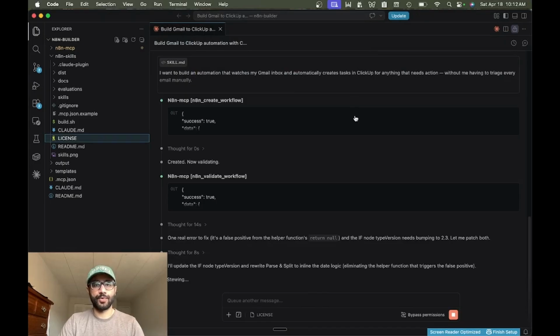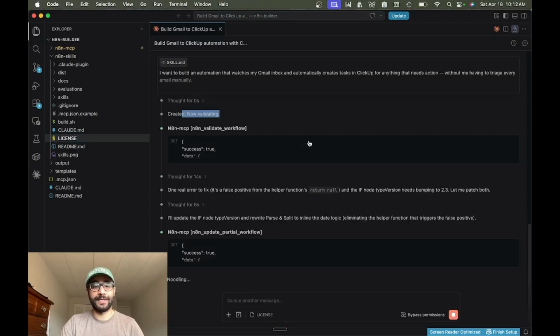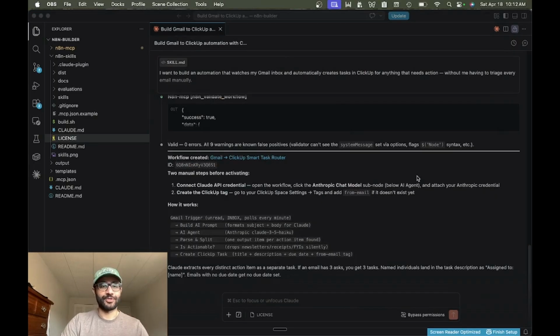Back to our VS Code, where Claude Code is still working on creating the workflow. It's actually created it already and it's now validating the workflow for us. So we let this run and I'll come back when this is done. Alright, so you can see Claude has finished creating the workflow for us.